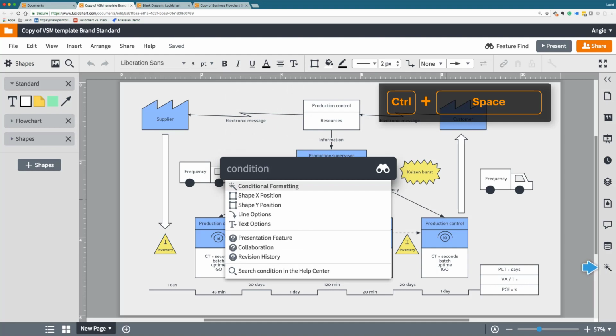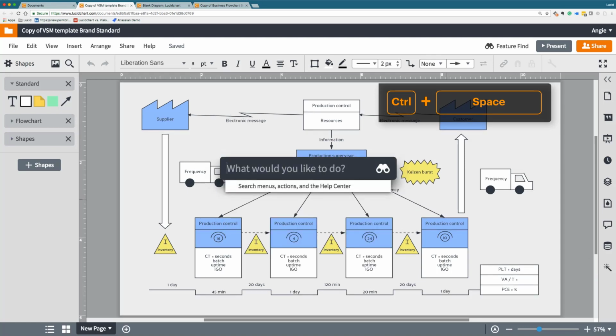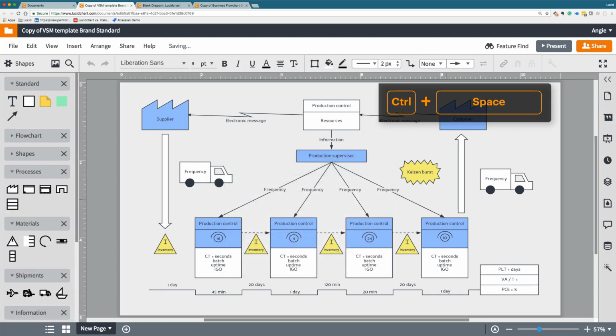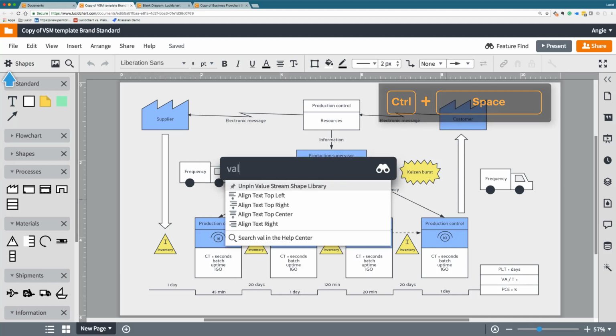You can really take this shortcut to the next level by pressing Control plus Spacebar to open the Feature Find, then searching for the shape library that you want to use, and then just pushing Enter to automatically add the shape library to your toolbox. I can turn shape libraries off the exact same way. Genius, right?